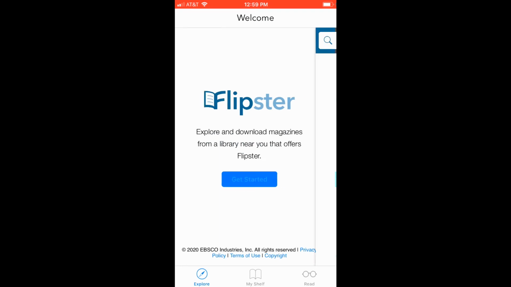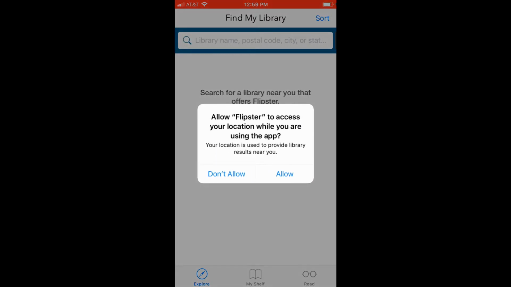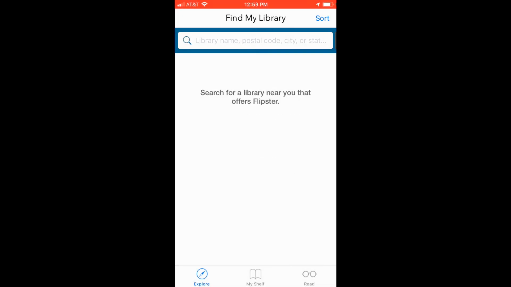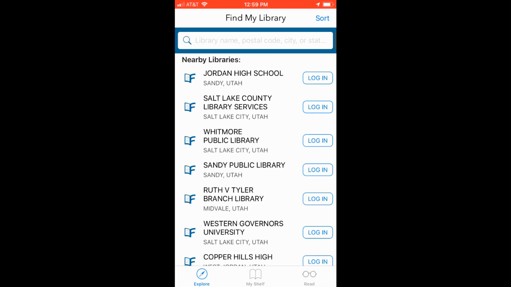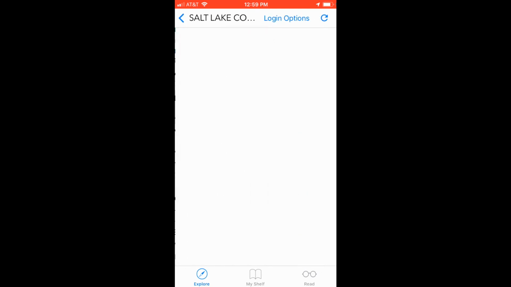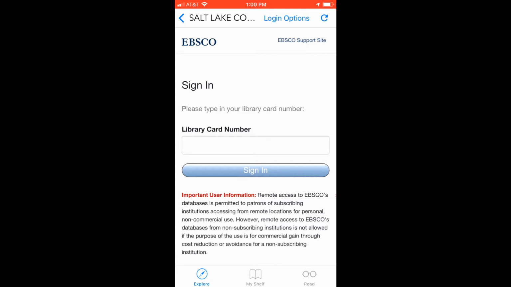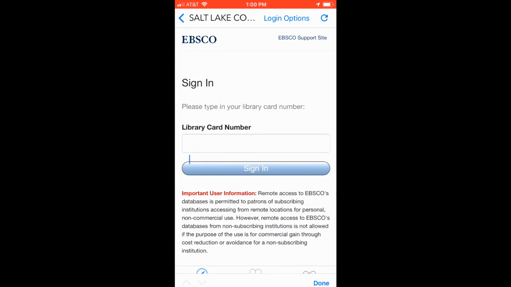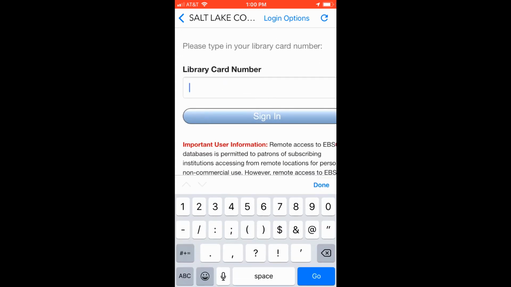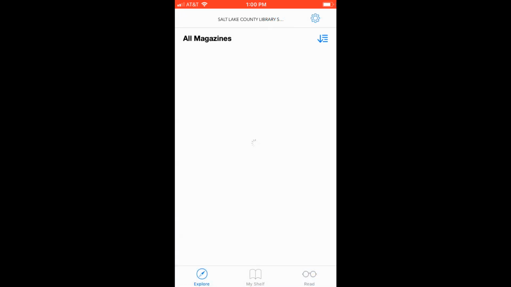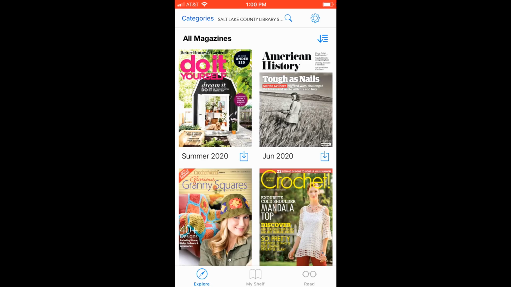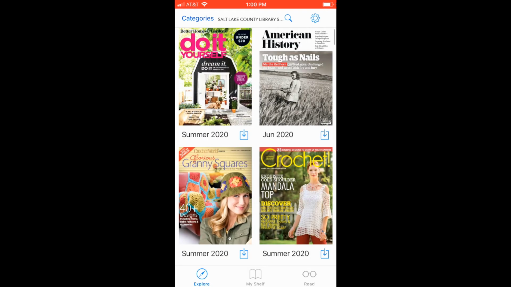Once the app has downloaded, you're going to click on Get Started. Now you also want to allow it to access your location. That way it'll bring up all the libraries that offer the Flipster digital content. You're going to click on the Salt Lake County Library option. And then from here, you're going to type in your library card number. Once you've added it, you'll be able to access all the content.